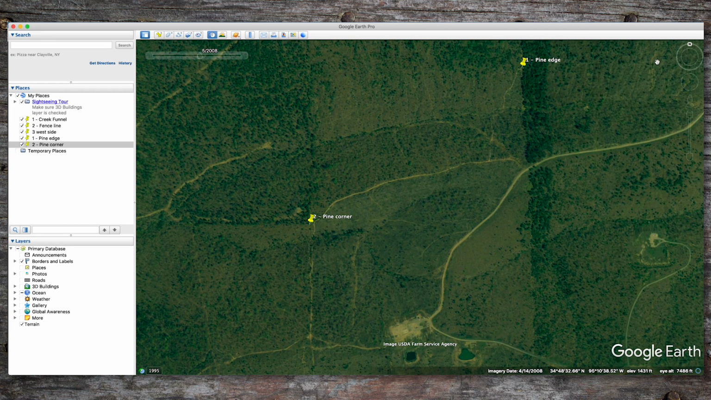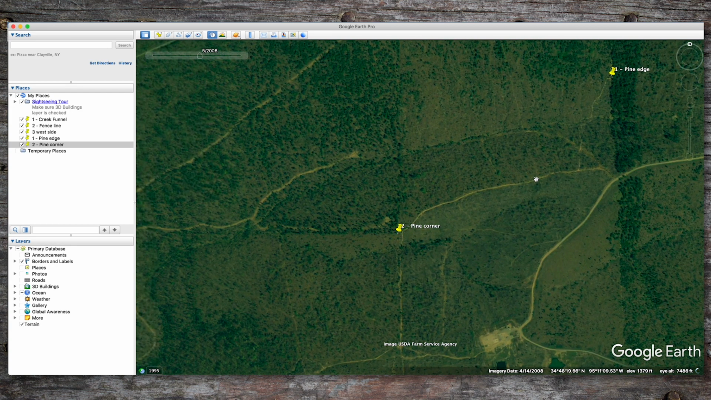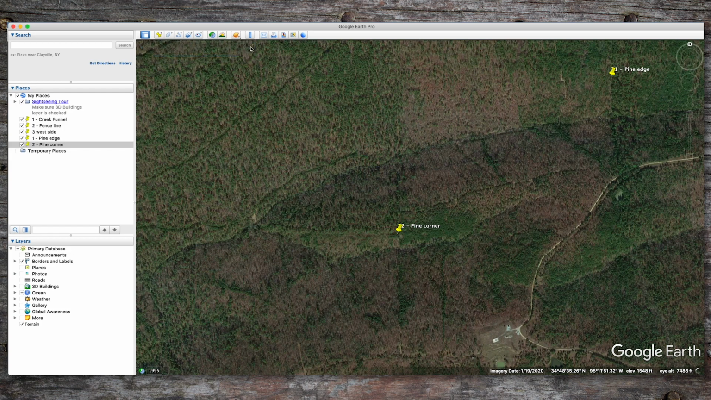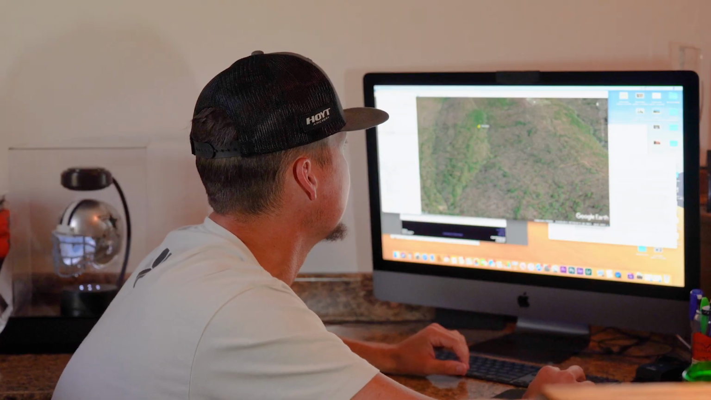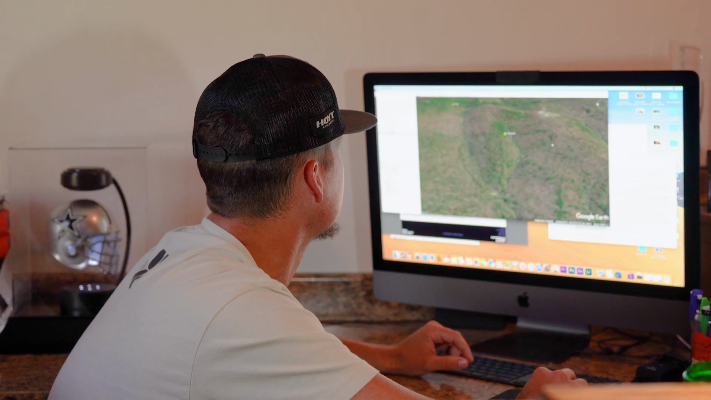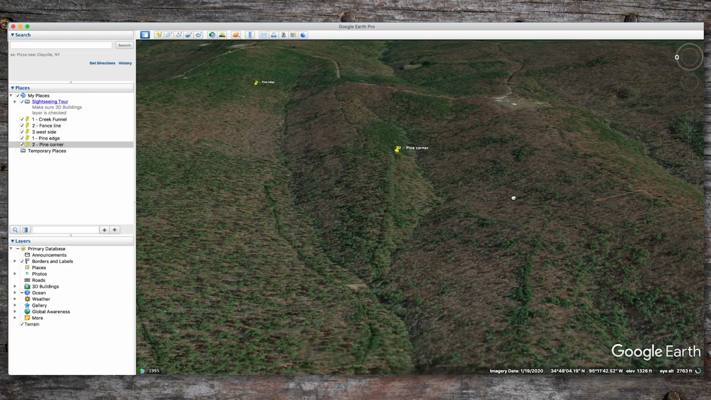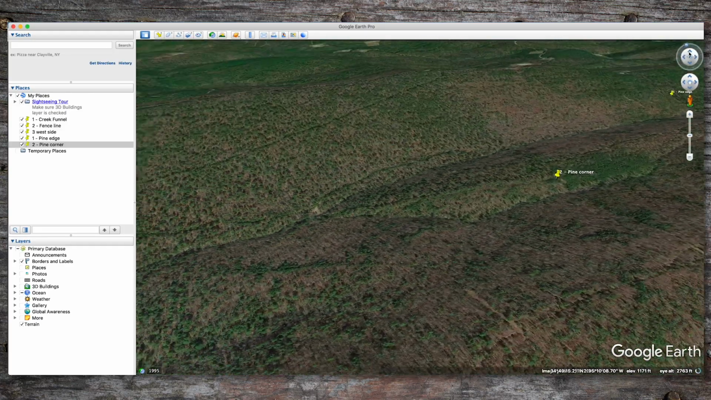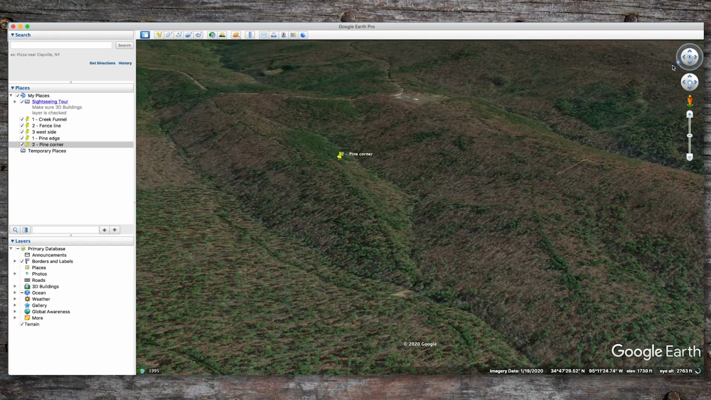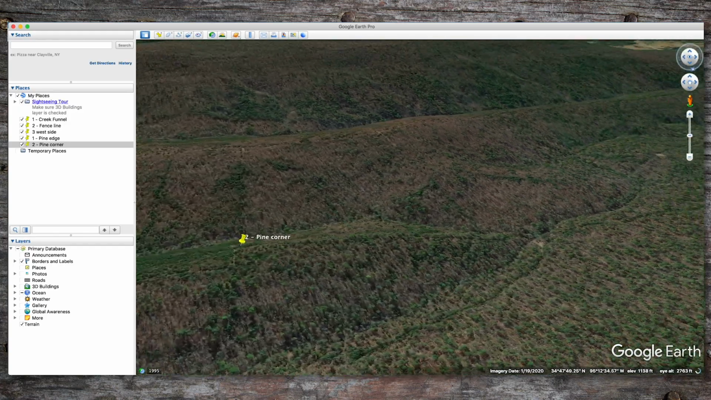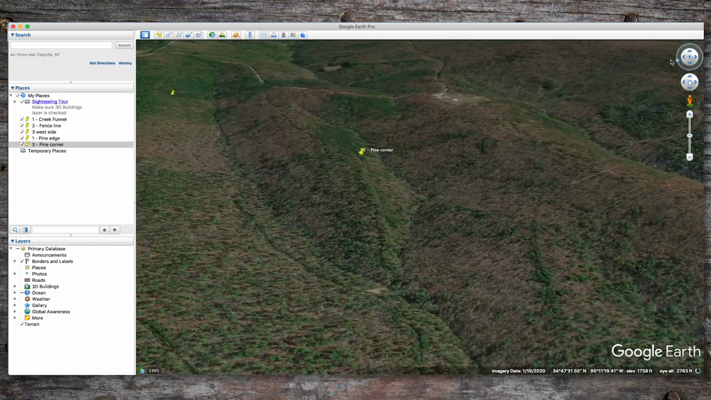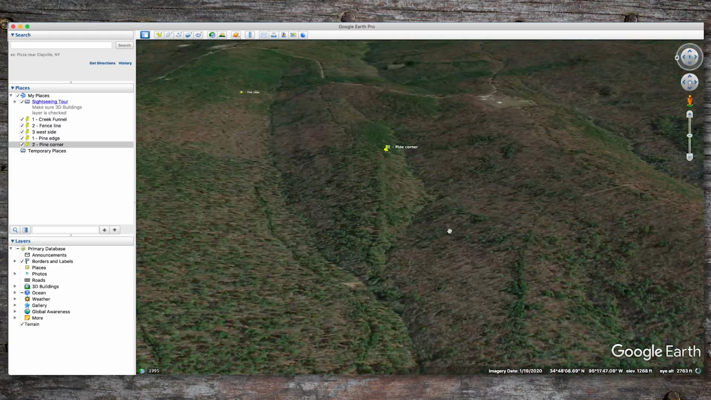Okay, so the very next thing that I'm going to do is look for terrain. So we're going to get out of the historical data. Now, one cool thing about Google Earth is it shows you the terrain, right? It allows you to look at the hills and the mountains in this particular case.